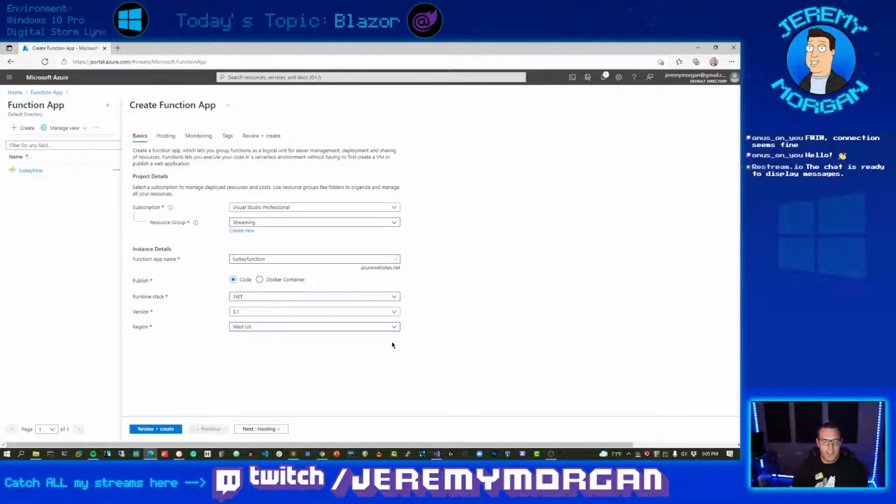So as you can see here, very simple to create a function app. You've got some details here. This instance details basically will create the URL.